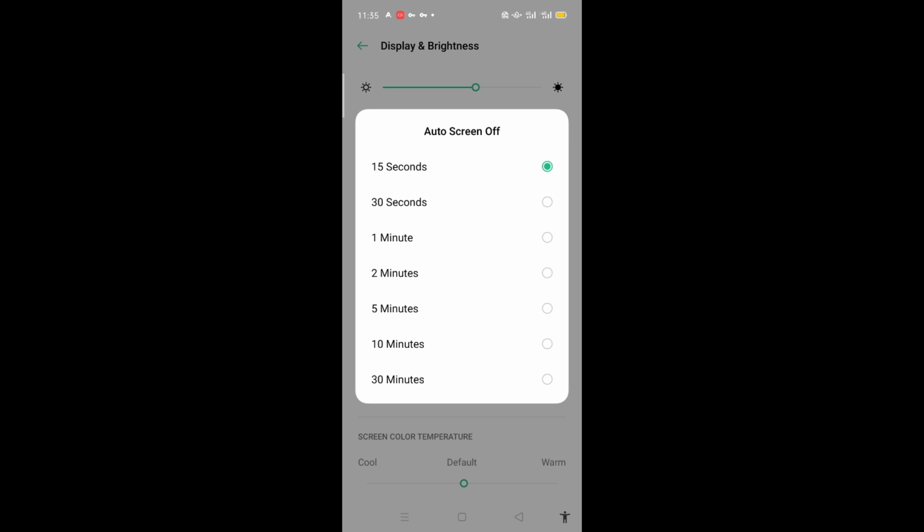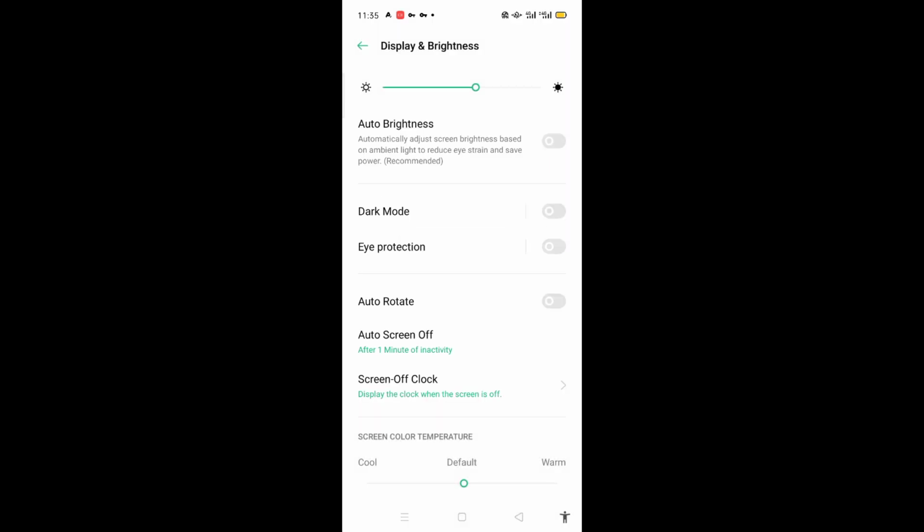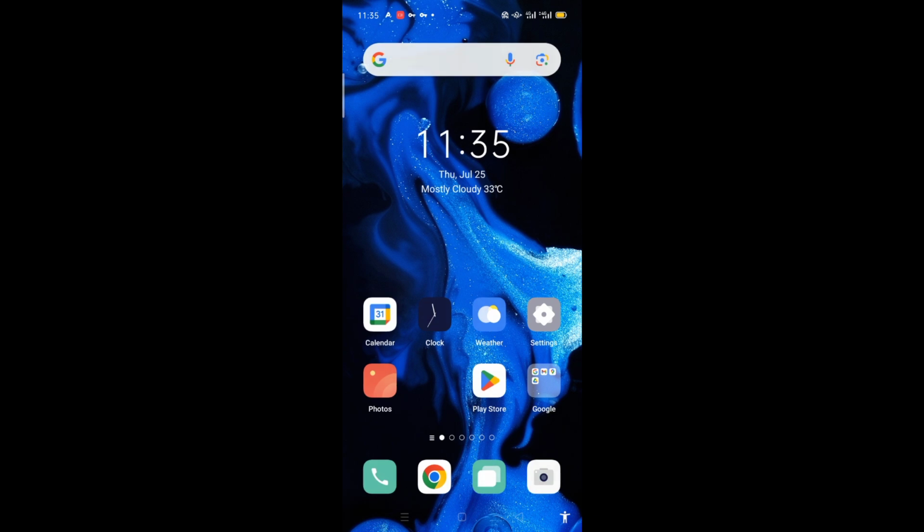So here it is set on 15 seconds. 15 seconds means that after 15 seconds this display will be automatically off. So you will have to fix the time period of the screen, so you will have to just adjust it to above that, like 1 minute. So you will have to just set it to 1 minute. So after 1 minute your display will turn off automatically. So this is how to fix it.